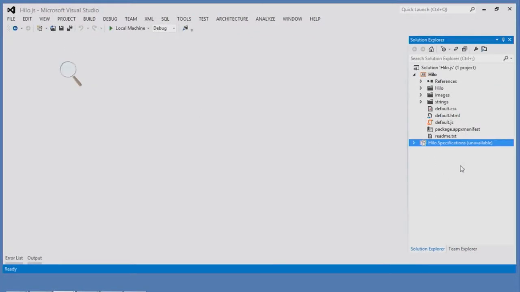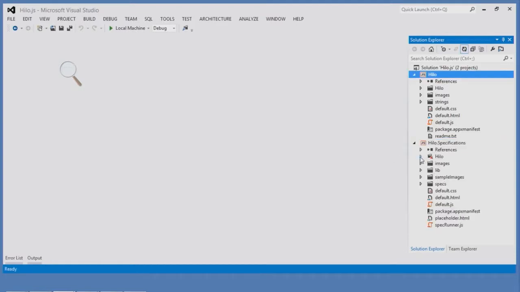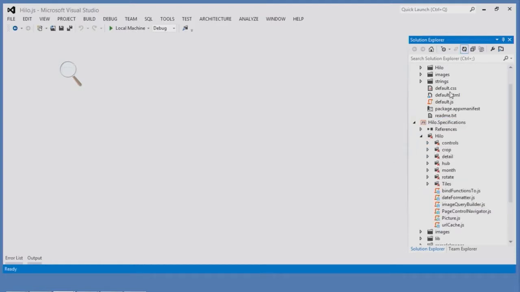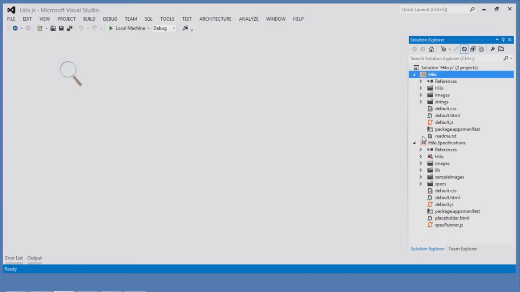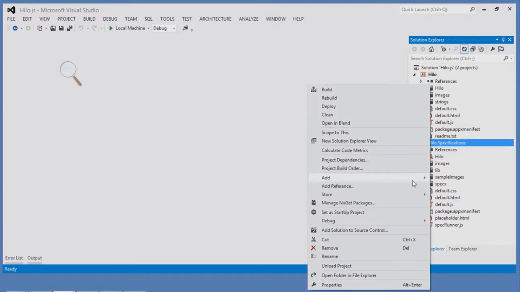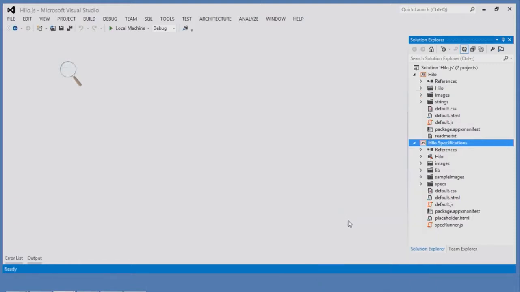I'm going to go ahead and close this down, reload this project. There we are, back where we were intended. I can see all the stuff from my other project, but everything's a link. Nothing's actually there. Everything's just a link. Now I can right-click on my specs project and say, this is the project I want to run.